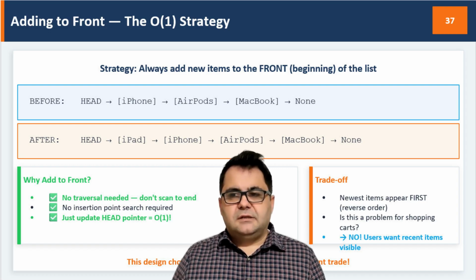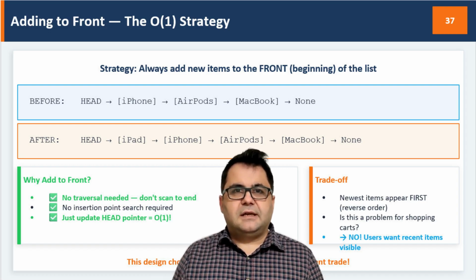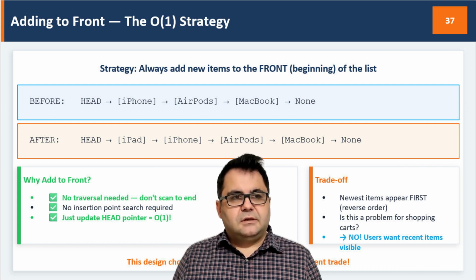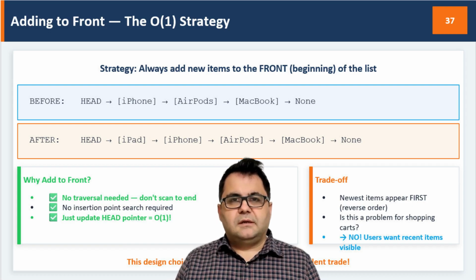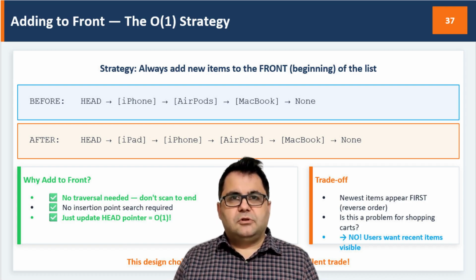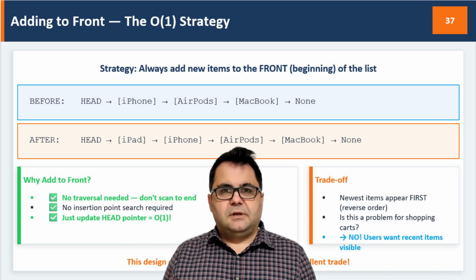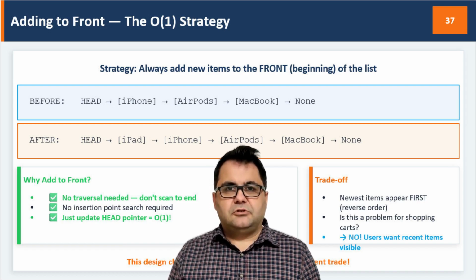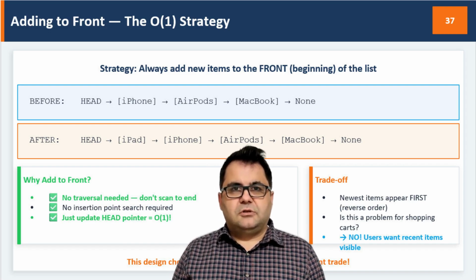Set cart.head to a new node with iPhone 15. Set cart.head.next to a new node with AirPods. Set the next node's next to a new node with MacBook Pro. Set cart.size equals 3 manually. Now display cart. Output: shopping cart with 3 items, a numbered list showing all 3 products. It works. Our traversal is working correctly.